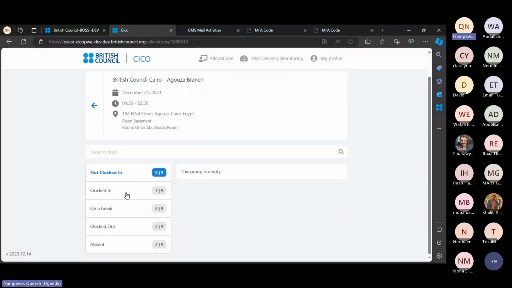So you have to make sure that here on the tab showing the venue staff on a break, there is no one at all, and it is a 0, and that is when you'll be able to clock everyone out and close the session.